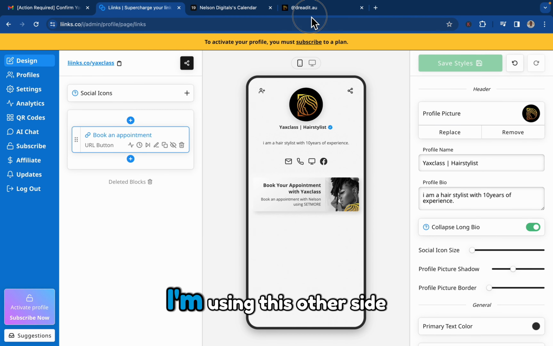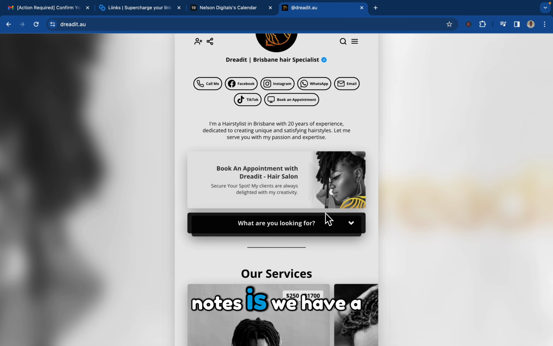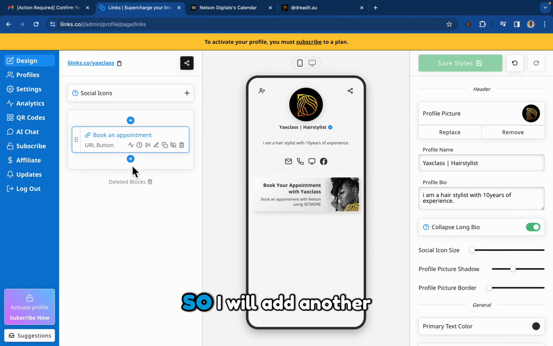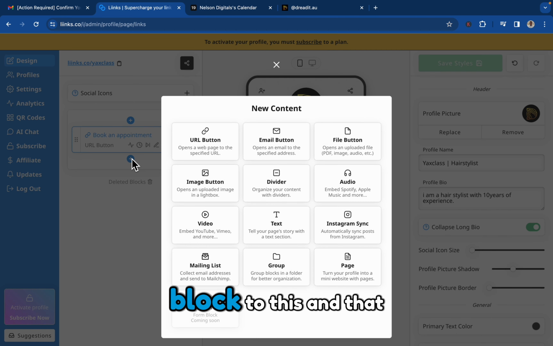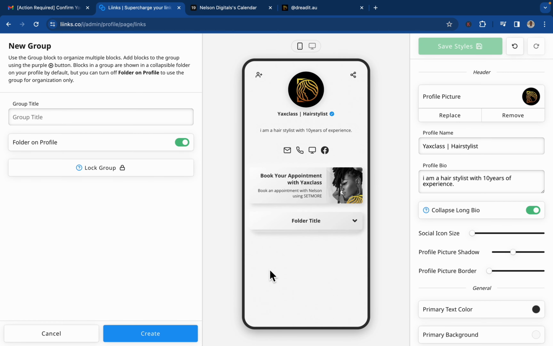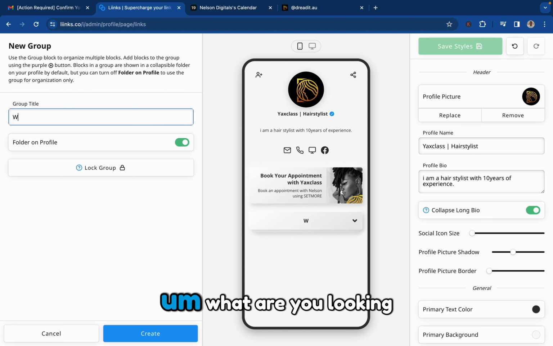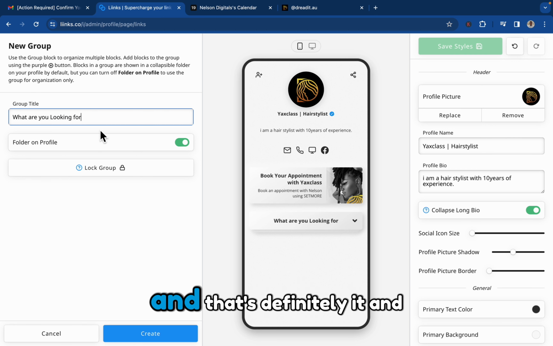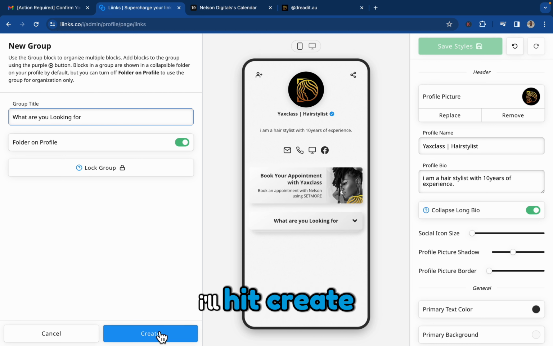Now the next part, I'm using this as a side note, is we have a group, so a drop down group. So I will add another block to this, and that block now will have to be a group, and that block I can choose to name what are you looking for, and that's definitely it. And I will hit create.